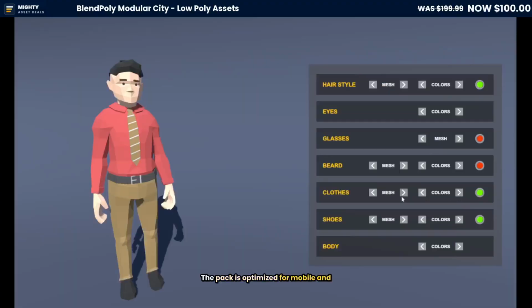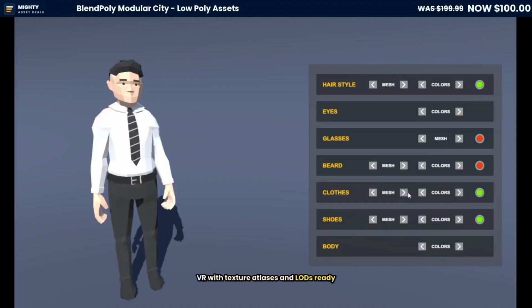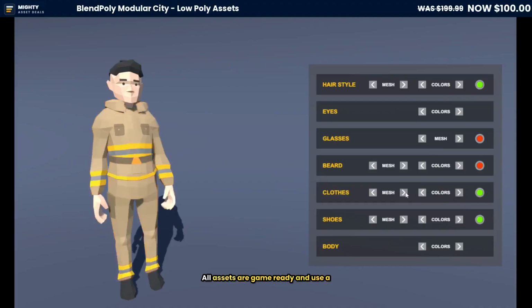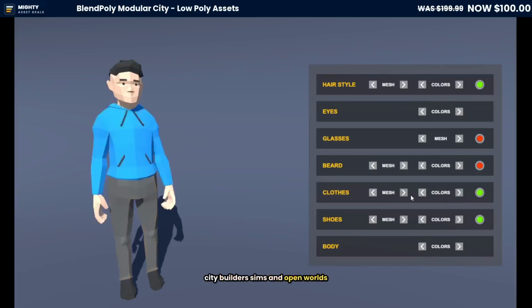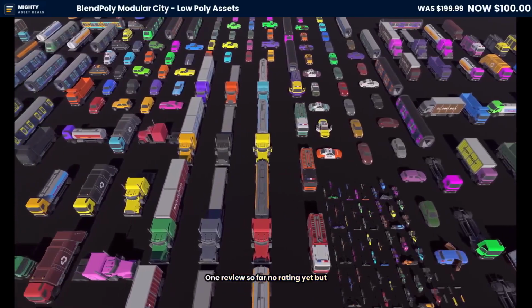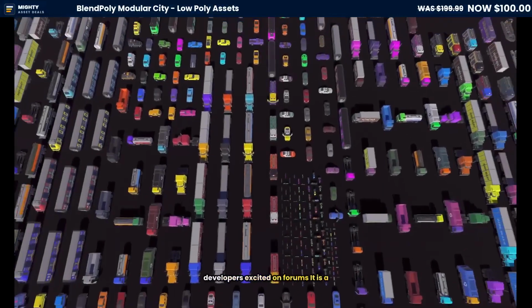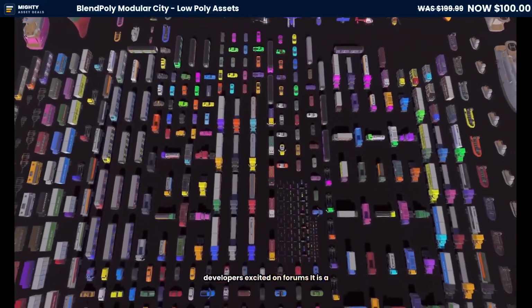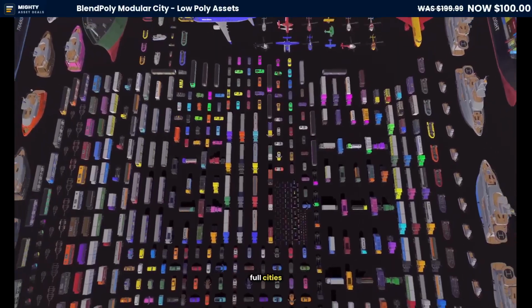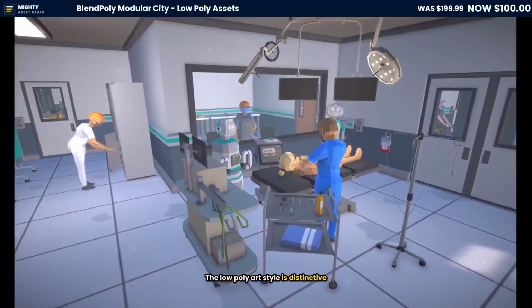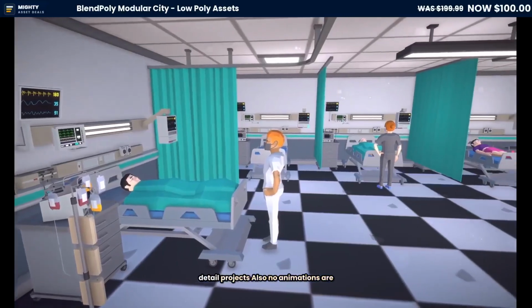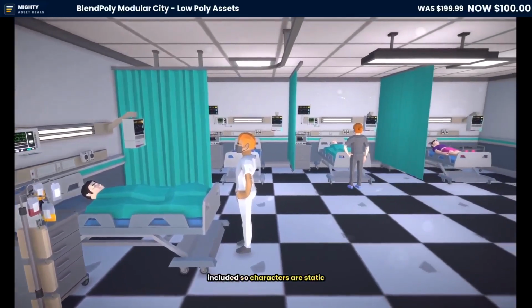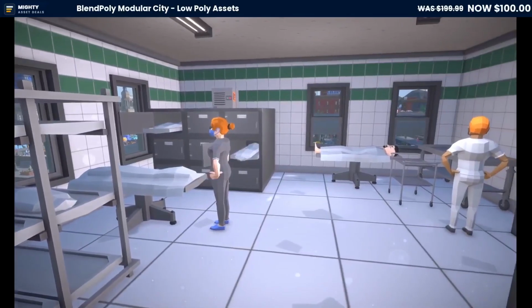The pack is optimized for mobile and VR with texture atlases and LODs ready. All assets are game-ready and use a unified stylized look that works for city builders, sims, and open worlds. 1 review so far, no rating yet, but the sheer scale of the pack has developers excited on forums. It is a massive time saver for prototyping full cities. The low-poly art style is distinctive. It will not match realistic or high-detail projects. Also, no animations are included, so characters are static.